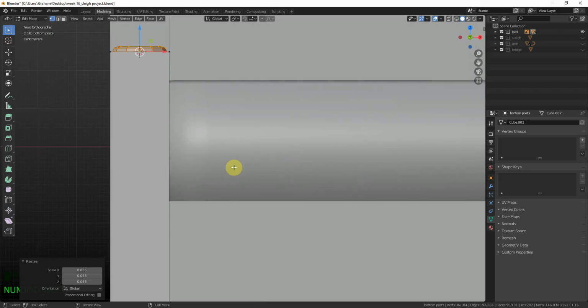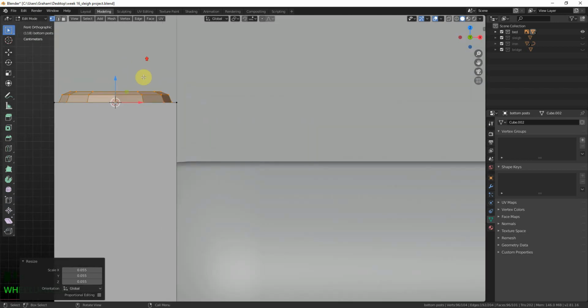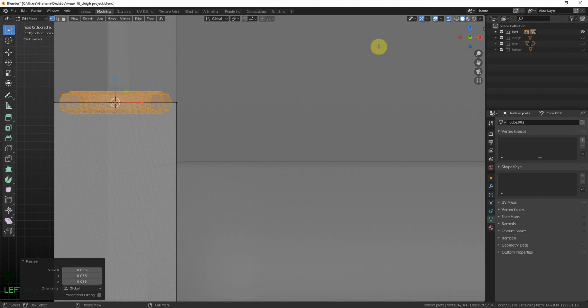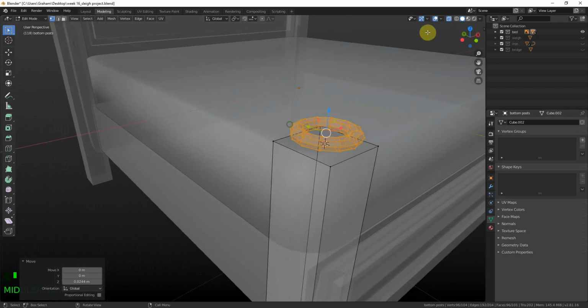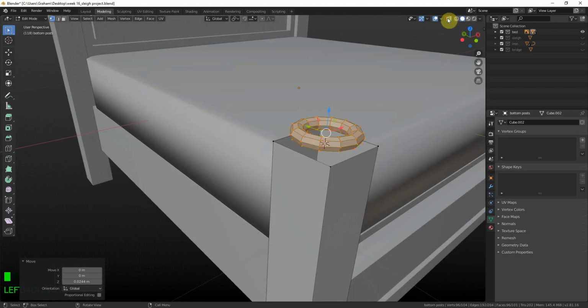I want to scale it to the same size as the post. So let me just turn on the X-ray, it'll be easier to see what's going on. Let's scale it to about the same size as the post, and then I'm going to move it up to about there. Alright, let's turn this X-ray off again.